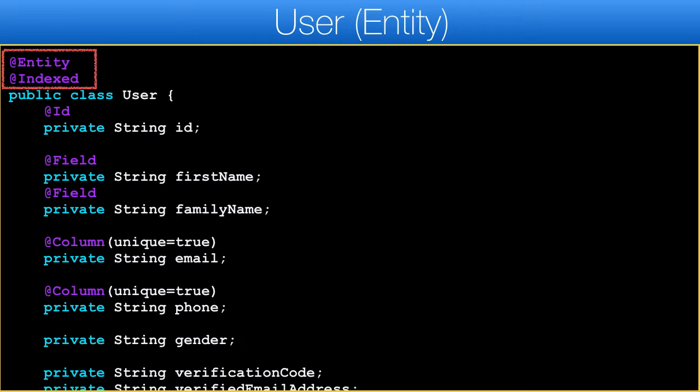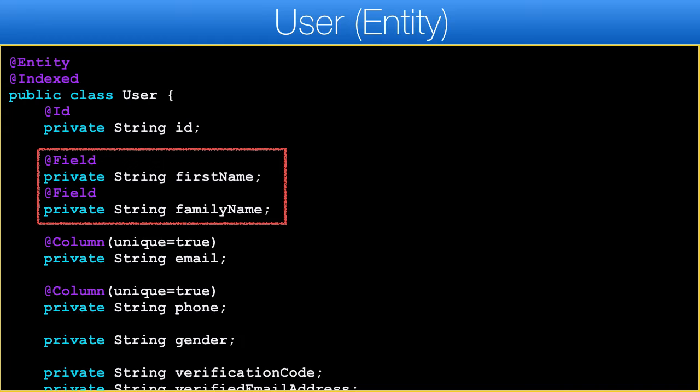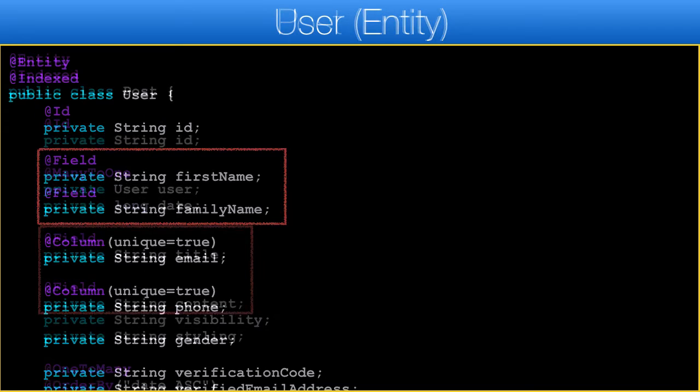We can add search support by marking an entity with the @Indexed annotation, then marking each field that should be indexed with the @Field annotation. Notice that we should use the org.hibernate.search.annotations package for these annotations, as there is another Indexed class in Spring Boot. We only index the name of the user, as we don't necessarily want to expose private data through search.